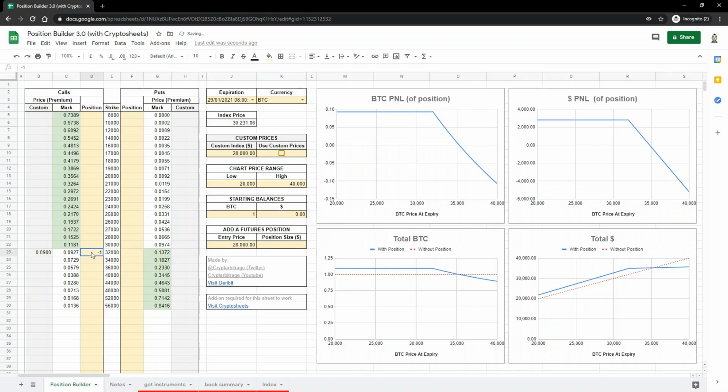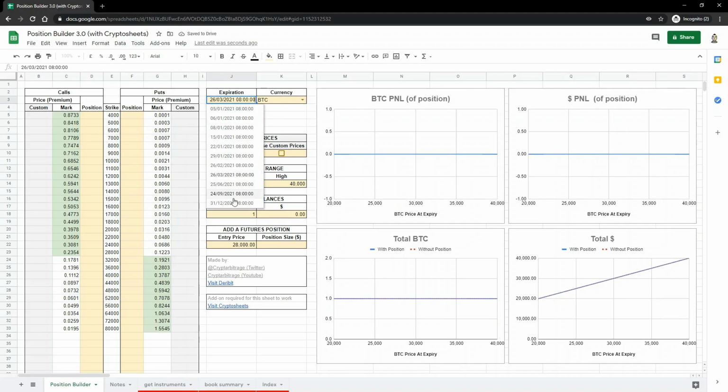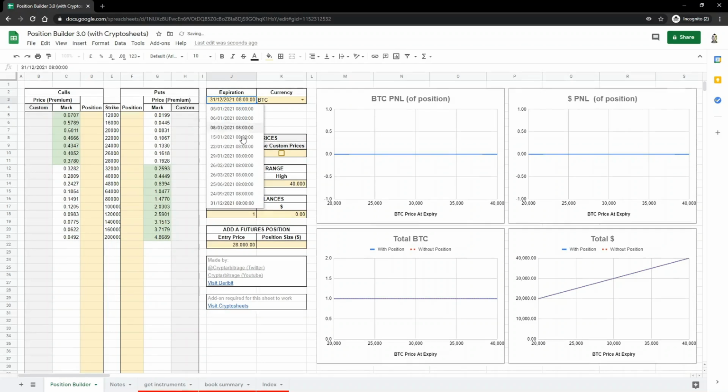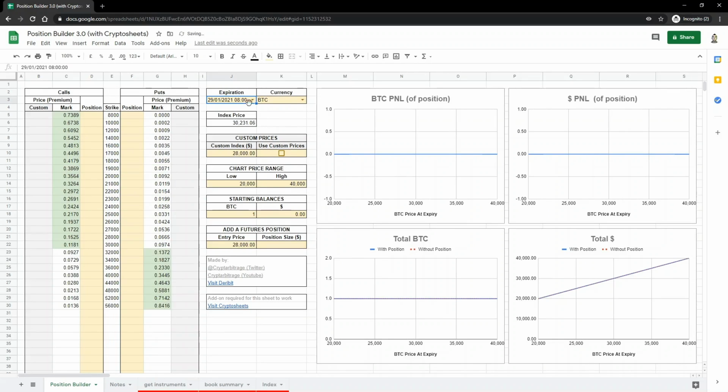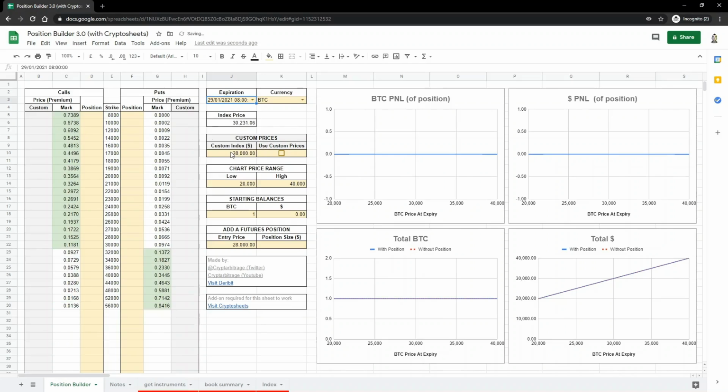The big upgrade from the previous version of this sheet is that it pulls in current prices from Deribit using Cryptosheets. Changing which expiry date and currency are being displayed is done by selecting from these two drop-down menus. The expiration date menu automatically populates based on the data pulled in from Deribit, so it will automatically update when new expiry dates are added or old ones expire. As we select a different date, the option chain on the left is refreshed with the options for that expiry date. The green highlight also refreshes to highlight the in-the-money options for the new expiry.